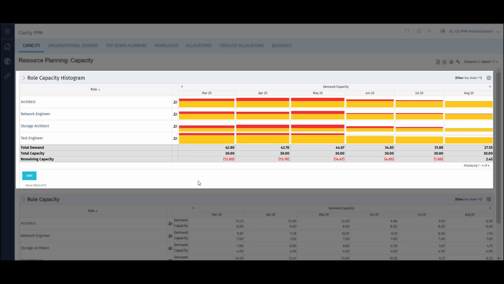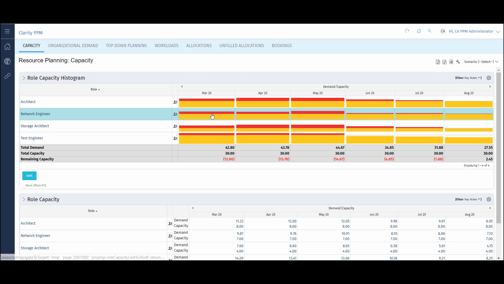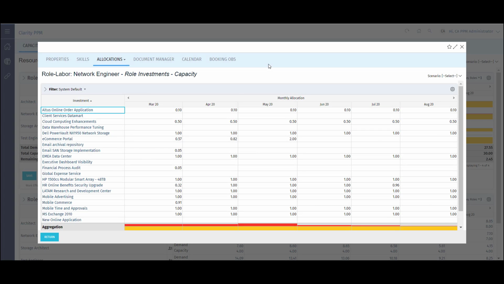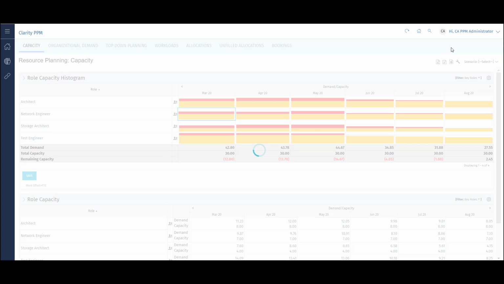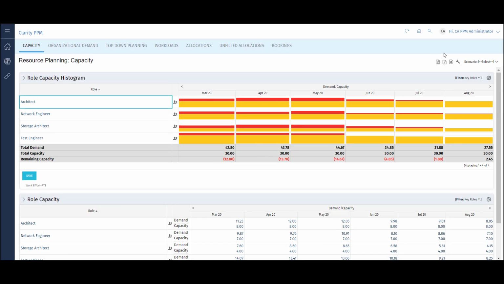Here I have a histogram view that easily identifies some of the bottlenecks in my organization. These roles all have demand exceeding capacity and will have an impact on many projects. I can drill into the histogram to see exactly what projects are utilizing these roles and use these as constraints in my portfolio planning views. These are just a few of the many dashboards resource managers can utilize to effectively manage their people.